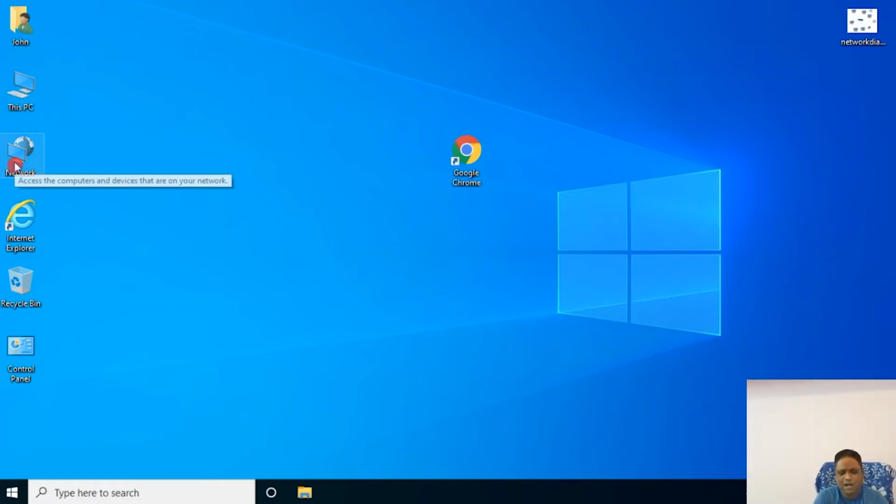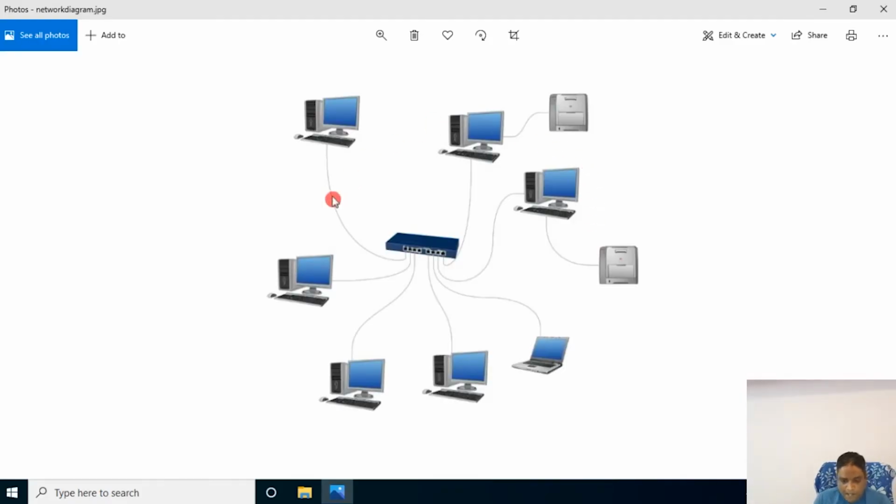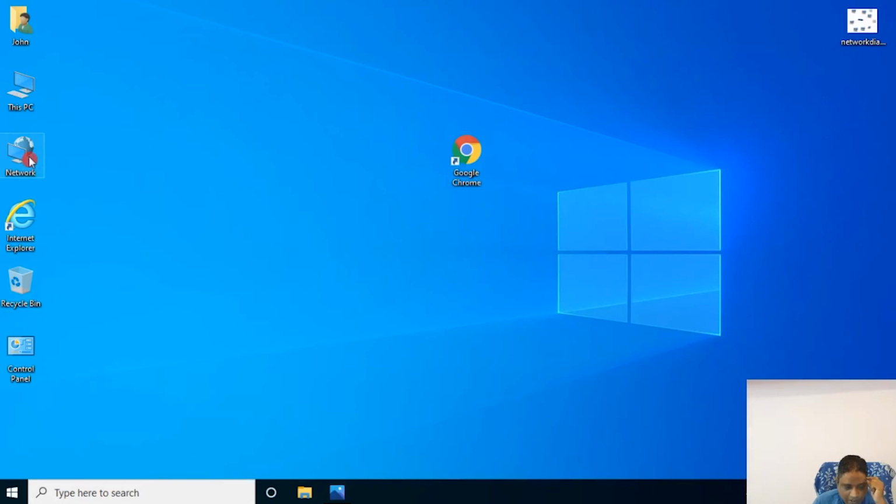Why My Network Places? What is the use of My Network Places? We don't use it, but still I will tell you what it is used for. My Network Places is a local region of computers connected to each other locally with the help of a local area network. I have a picture here to show you. Look here. Many computers are connected with the help of a network icon. So this is your network icon.